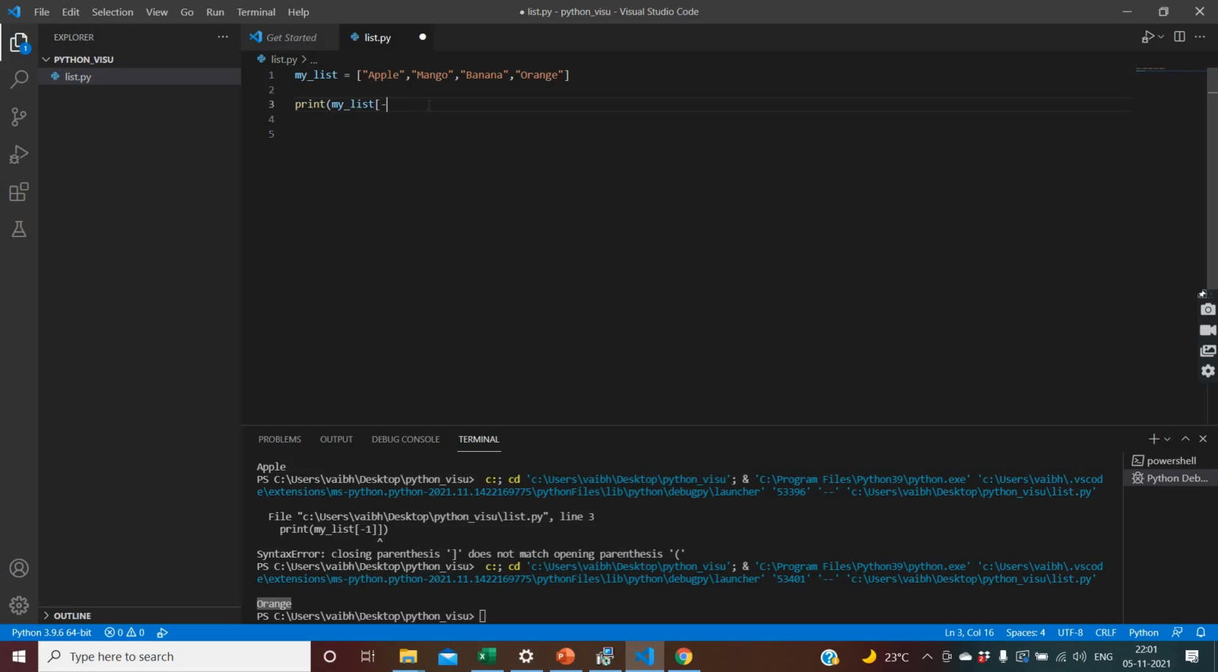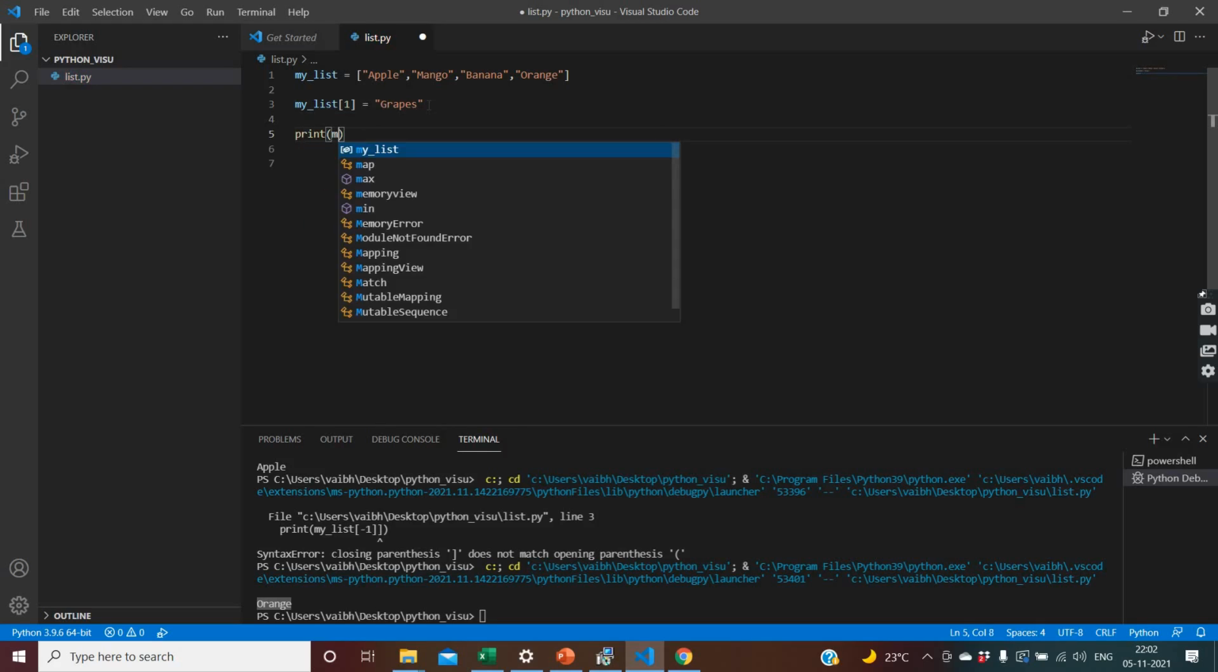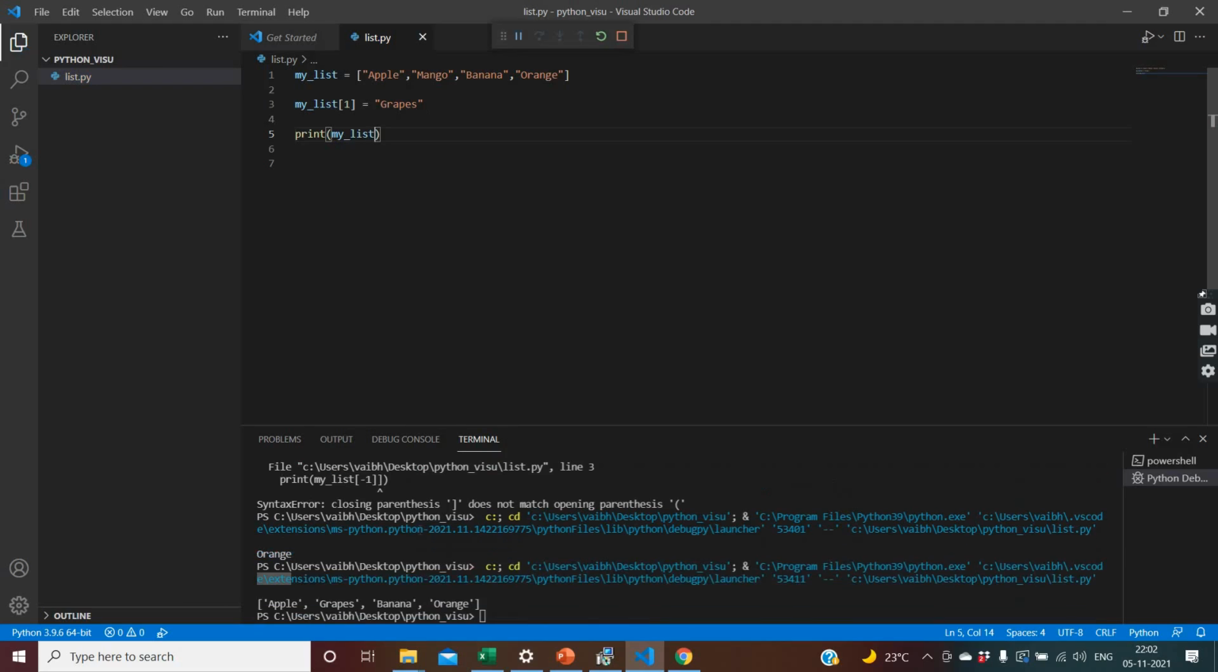Now with the help of indexing, if we want to update any fruit in the list, we can also do that. We'll see here my list. We'll try to update the fruit which is present at the first index, and we'll replace the mango with grapes. We'll see how it works. Now we'll try to print my list. Here you can see the mango has been replaced by the grapes. So in this way the lists work.